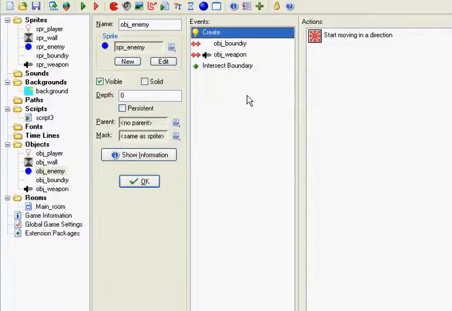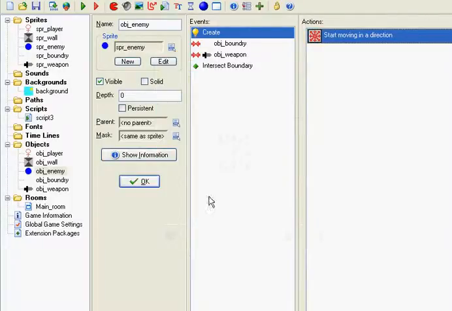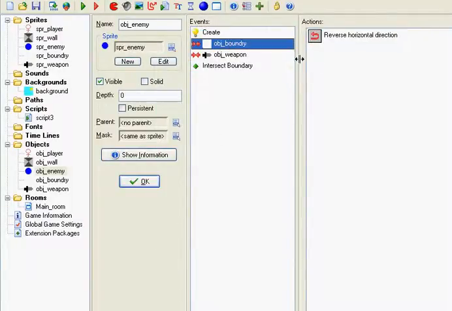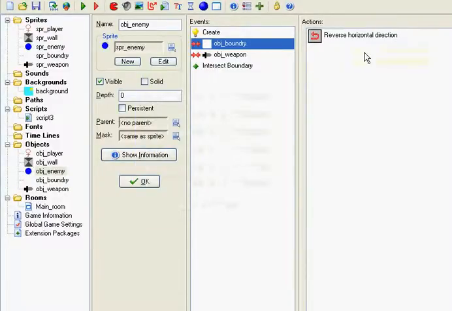So, first things first, when it's created, we're going to move left at a speed of 8. Also, when we collide with this boundary object, we're just going to reverse. So this basically tells it to keep going back and forth. So, all I did, add event, collision, pick the boundary, and then reverse horizontal direction.